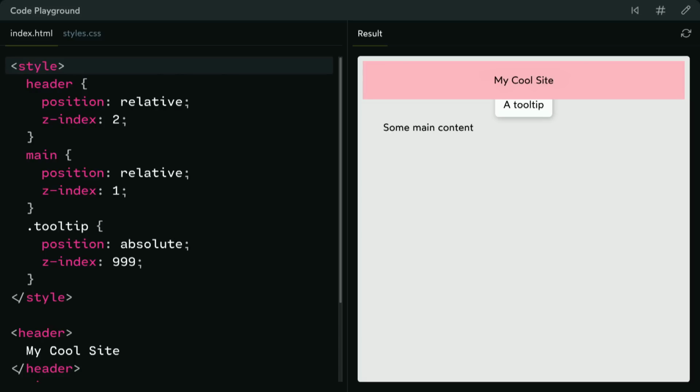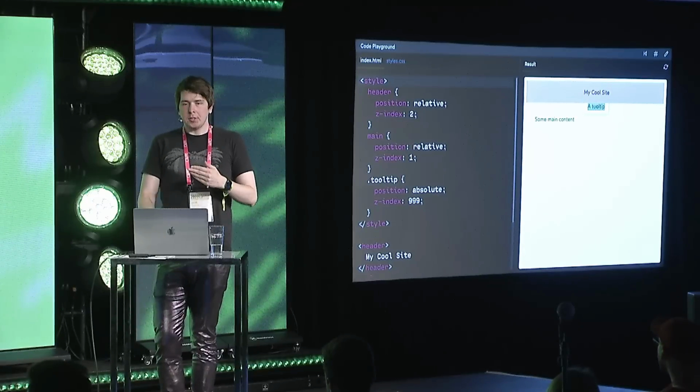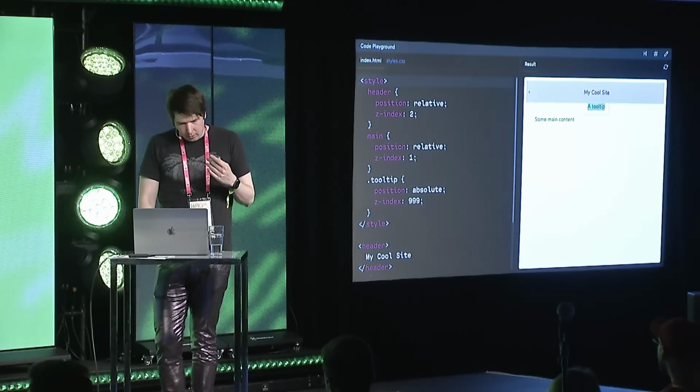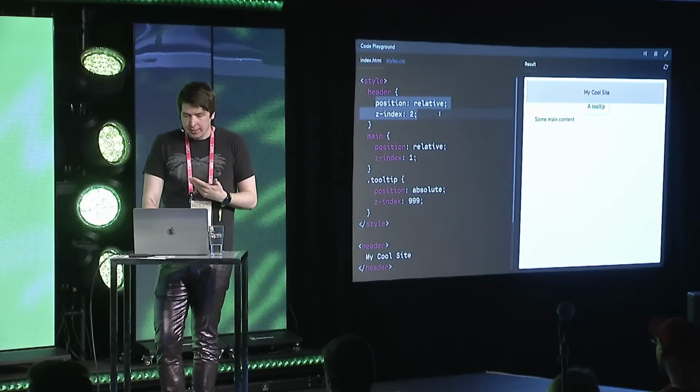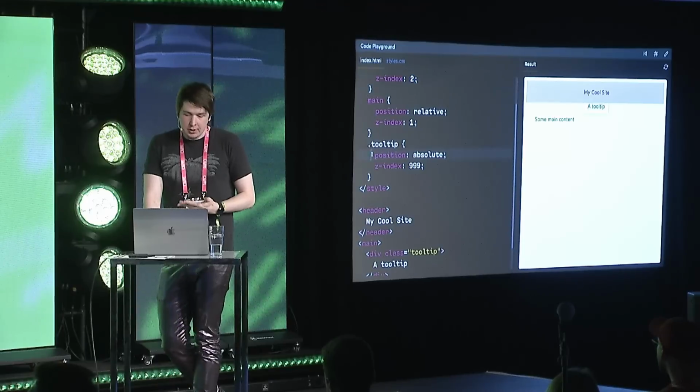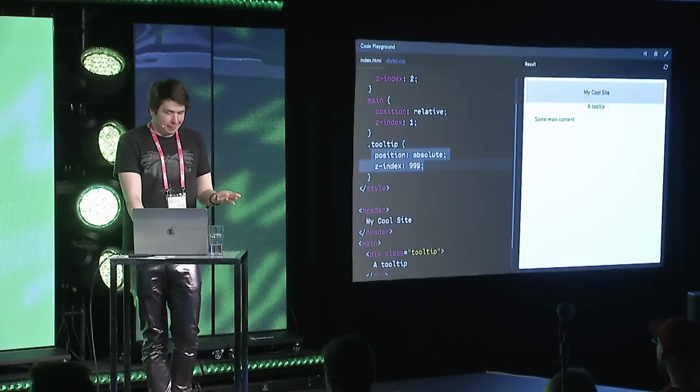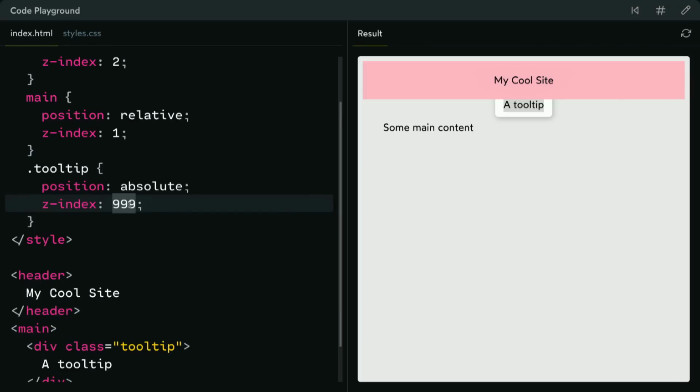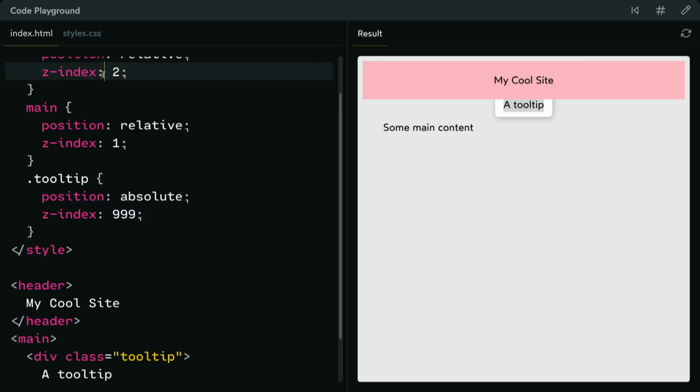Let's look at an even more complicated situation. I have a header with this pink color. I have a tooltip, and I want the tooltip to sit in front of the header. The header has position relative z-index 2. The tooltip has position absolute z-index 999. Now, both elements are using positioned layout. So the z-index property is working. It's not that I'm forgetting to use the right layout mode. It is working as intended. This number is a heck of a lot bigger than this number, but still the header is in front of the tooltip.